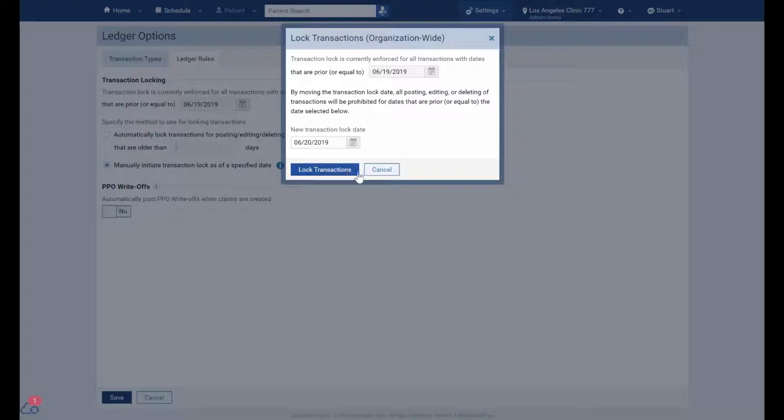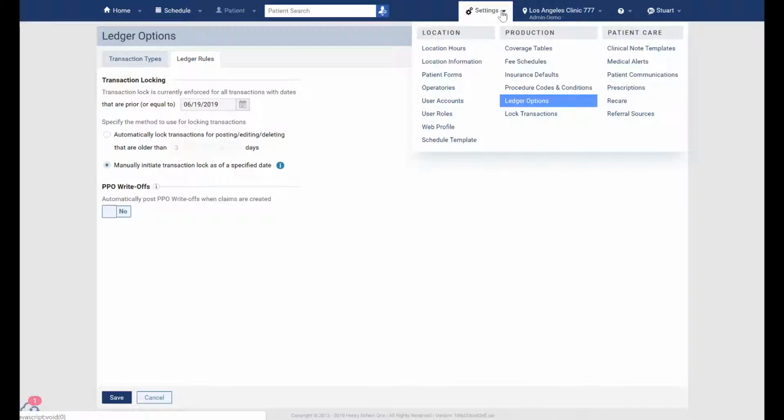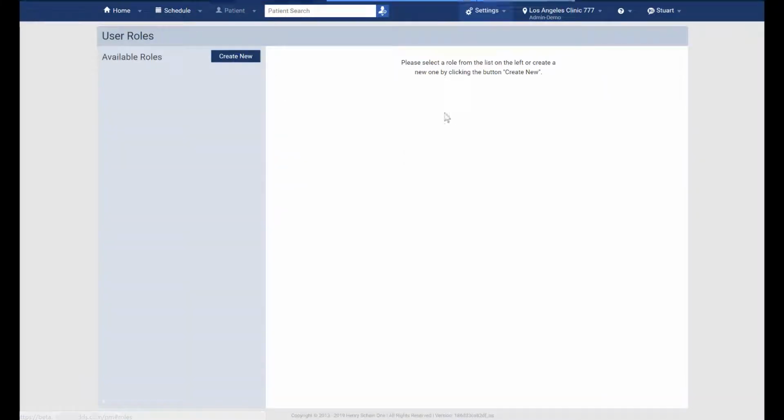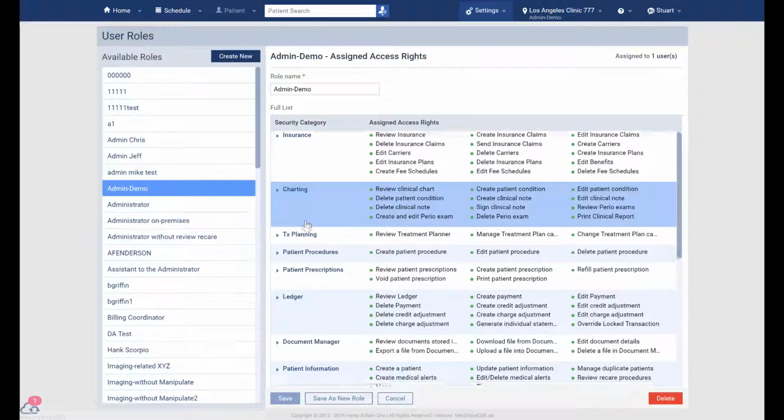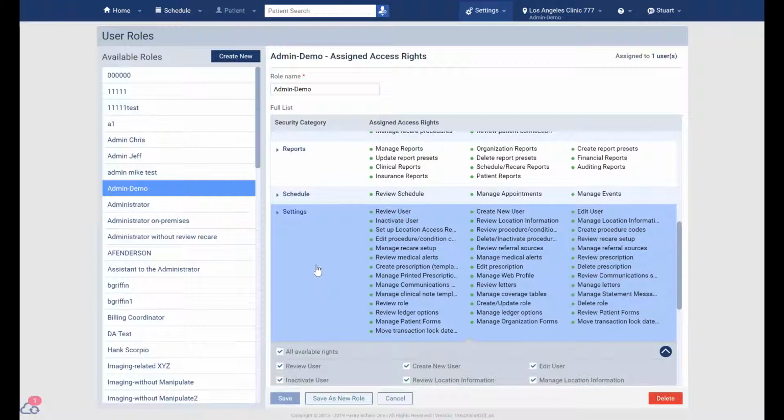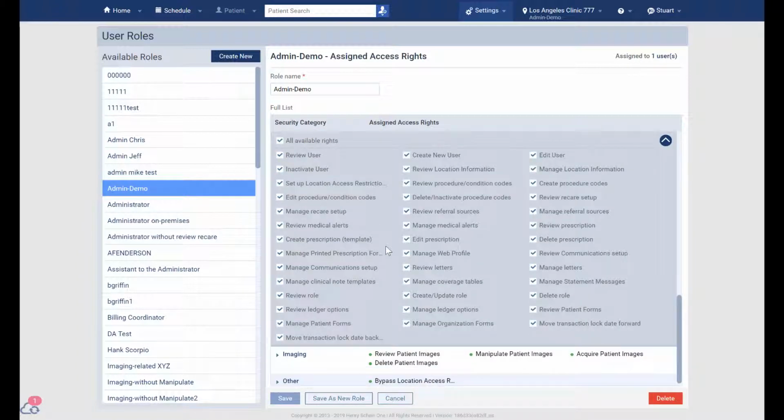Again, if we open this up later, it would pre-populate to the following month. However, you would have to manually initiate that. And we have a couple of new settings around that as well if you want to use this one, which is the lock date, moving it forward or backwards.